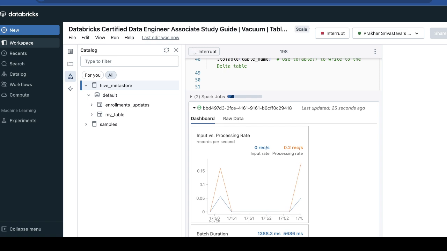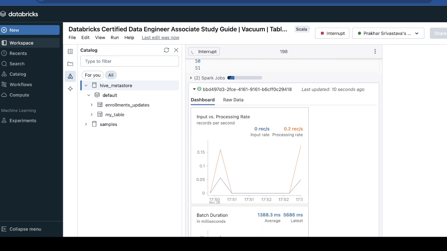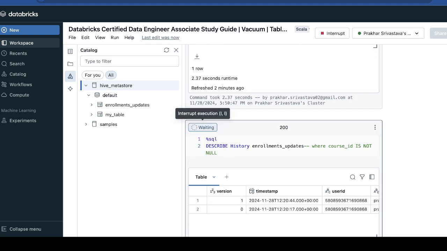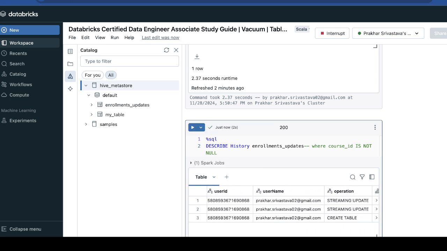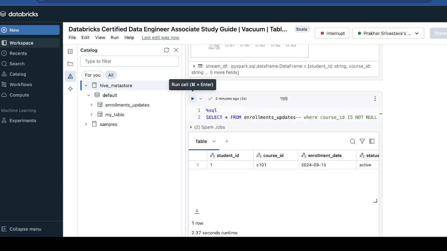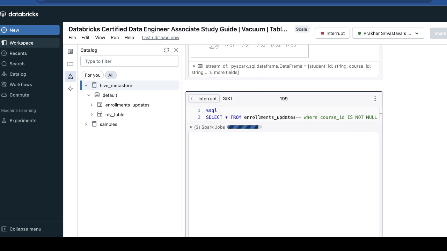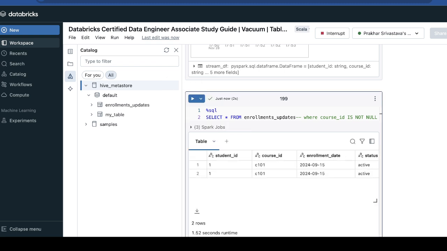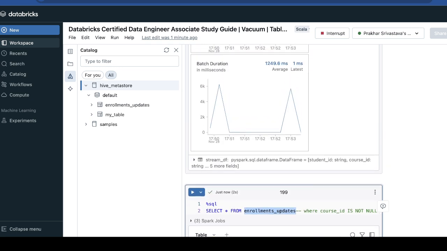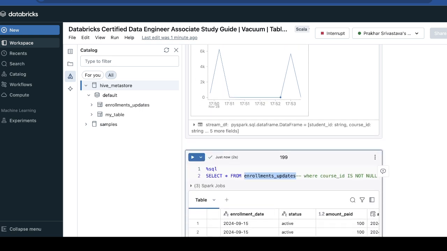Yeah, see, you can see the new spike, right? As you can see the new spike, let me run the history table first. In the history, as you can see, a new entry. And let's see the enrollment table. In the enrollment table also you can see the new data. So we have not explicitly entered the data into the enrollment table. It was done using the streaming, which is already running.